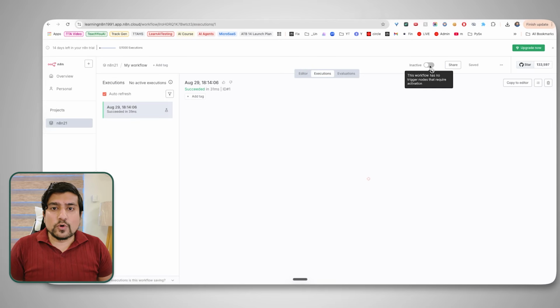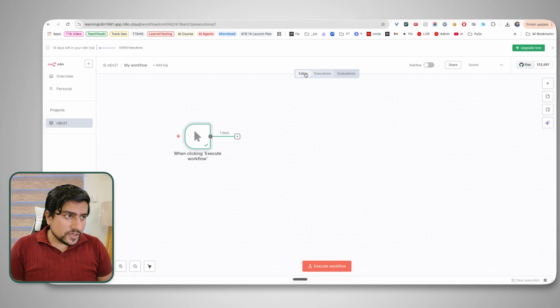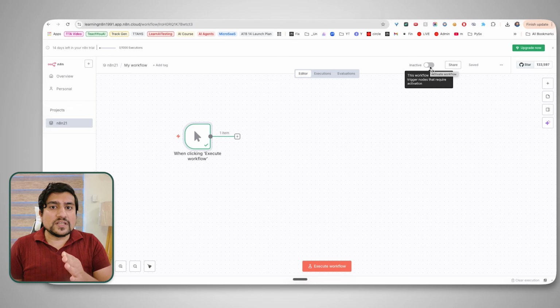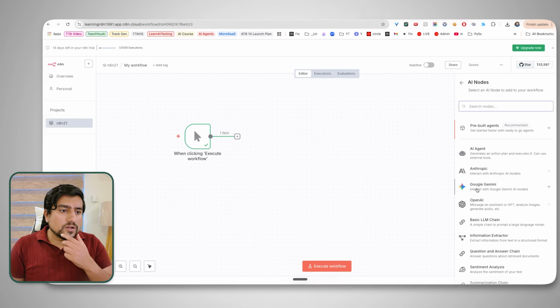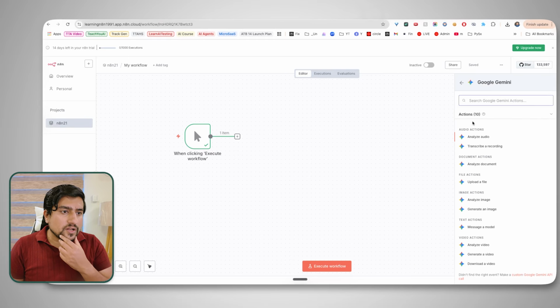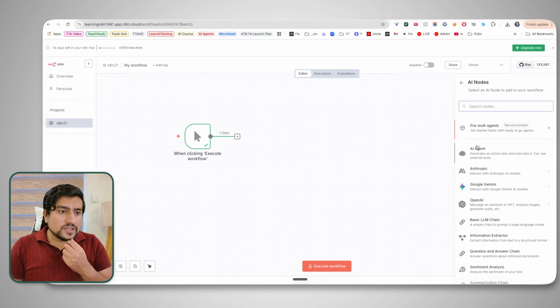Now, please remember this flow is inactive, which means if you go to the editor, this is inactive, and right now we have not done the activation in this case. So what exactly is the first thing we'll do? We'll say, okay, yes, we want to interact with a Gemini model. Let's see what we want to do. Let's say we will have a simple agent.